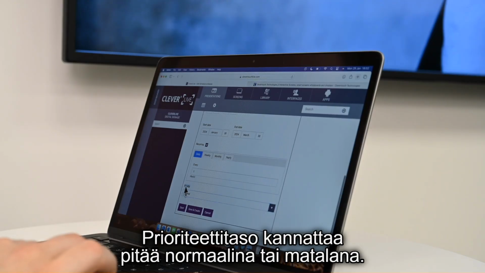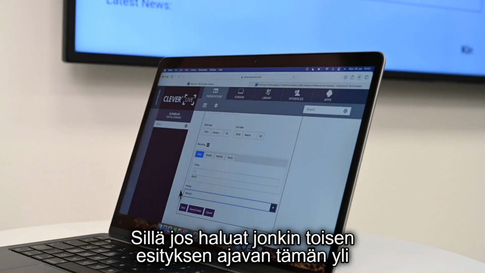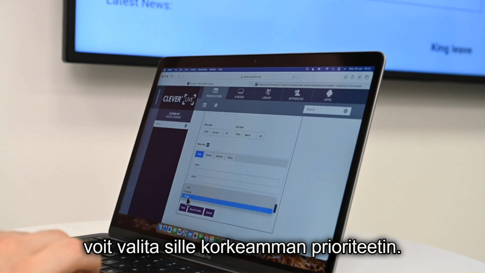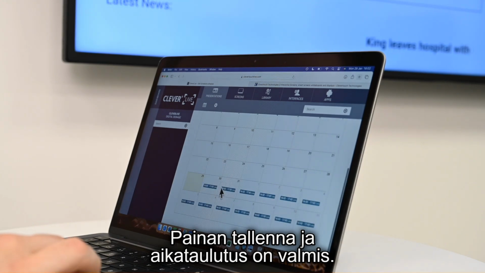Bear in mind, priority level, keep it at normal or low, because then if there is ever a particular day where you want something to play over the top, you can choose high priority and it will play that. So once I'm done, I press save, and that's it scheduled in.